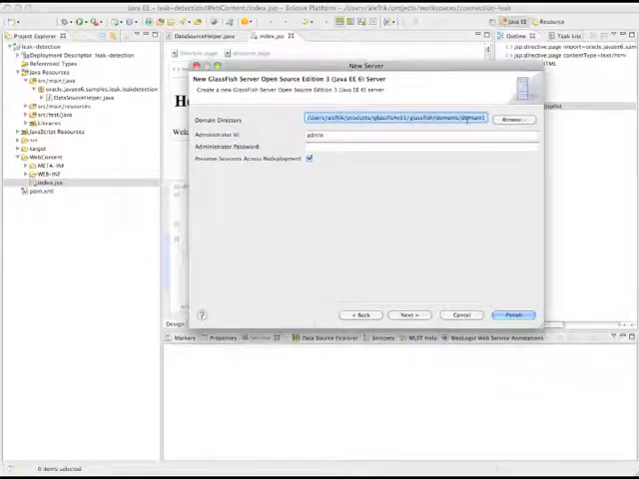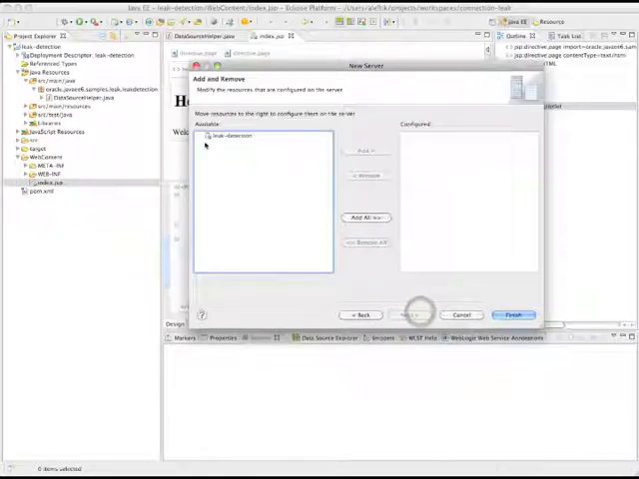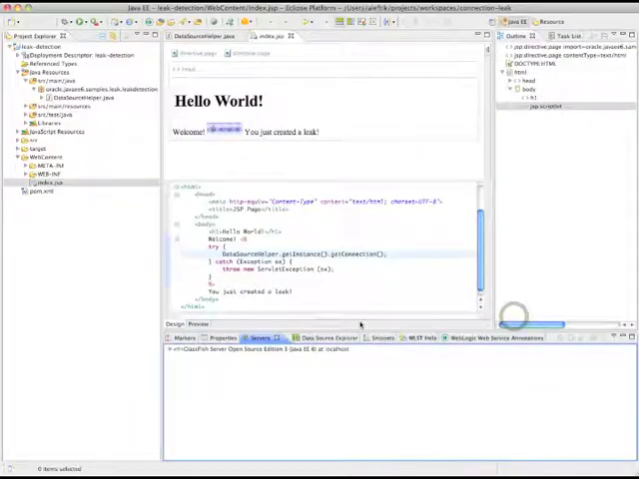And I'm going to take the default domain that's created when you use the typical installation, which is domain 1. I'm going to go ahead and select next. And you'll see that the WTP plugin here automatically detected I had a dynamic war project and named leak detection as the context path. I'm going to go ahead and deploy that to this server and this domain set. So I'm going to click finish.